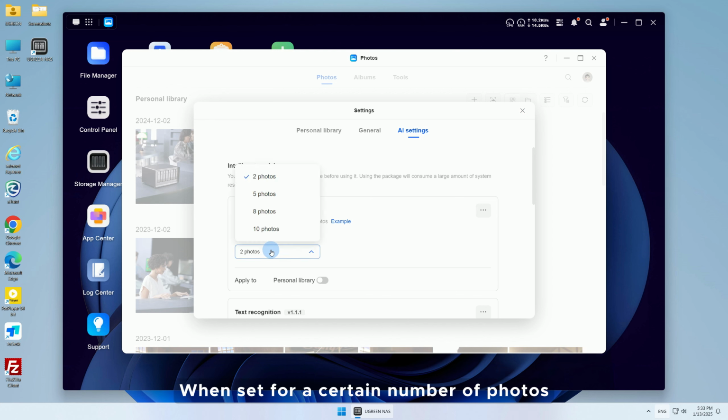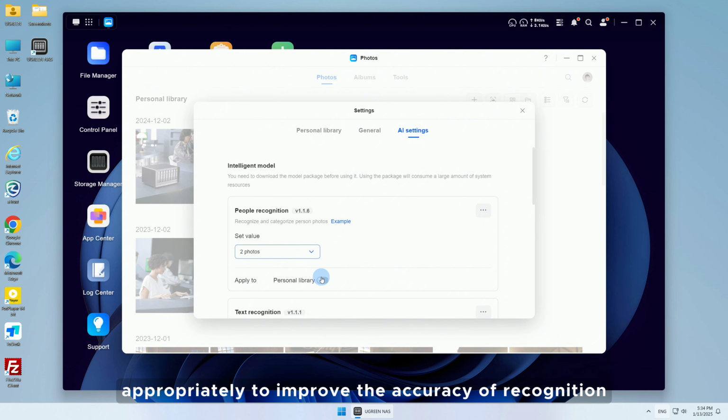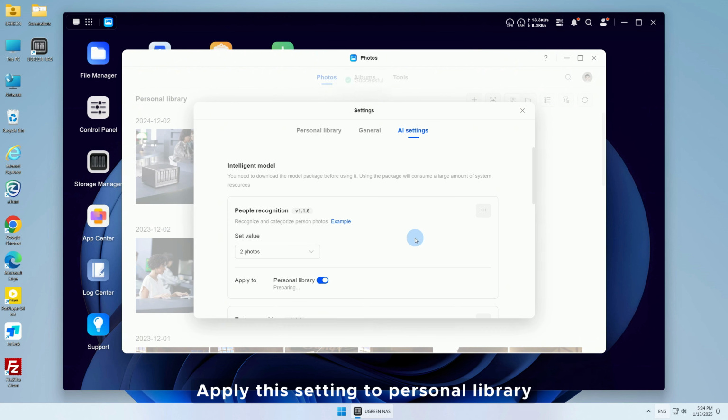When set for a certain number of photos, the system will automatically generate a people album. If the number of photos is large, it is recommended to increase this value appropriately to improve the accuracy of recognition. Apply this setting to personal library.